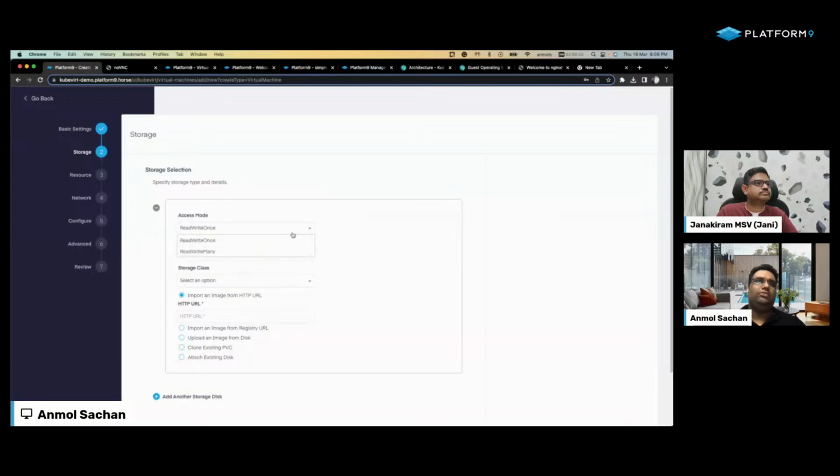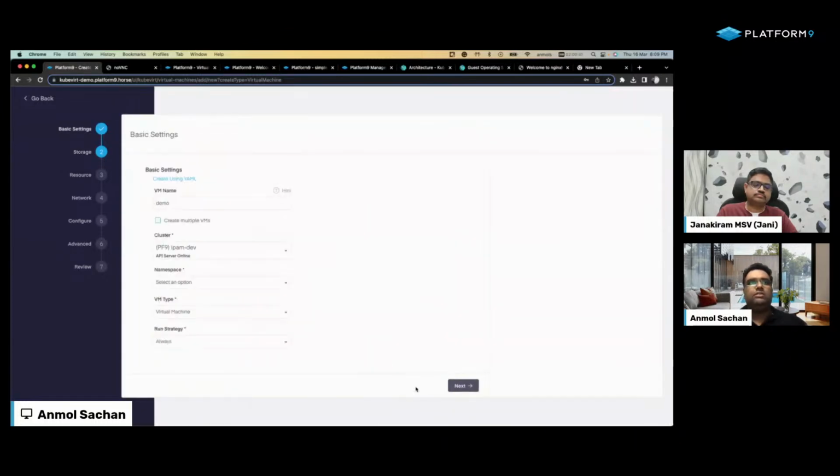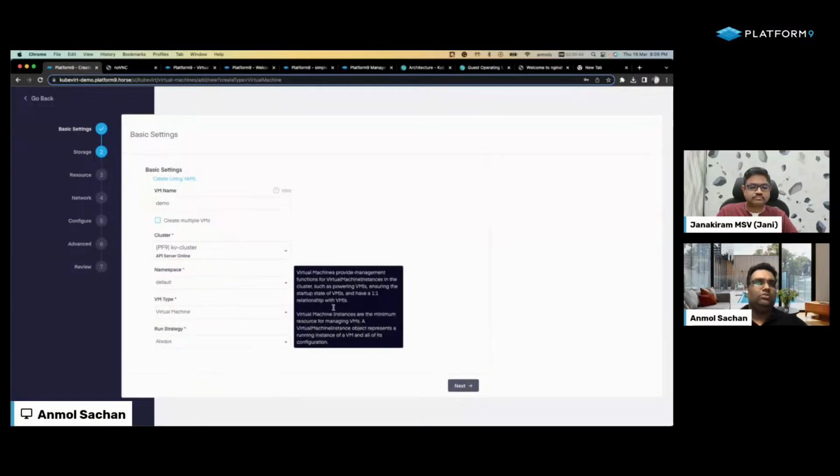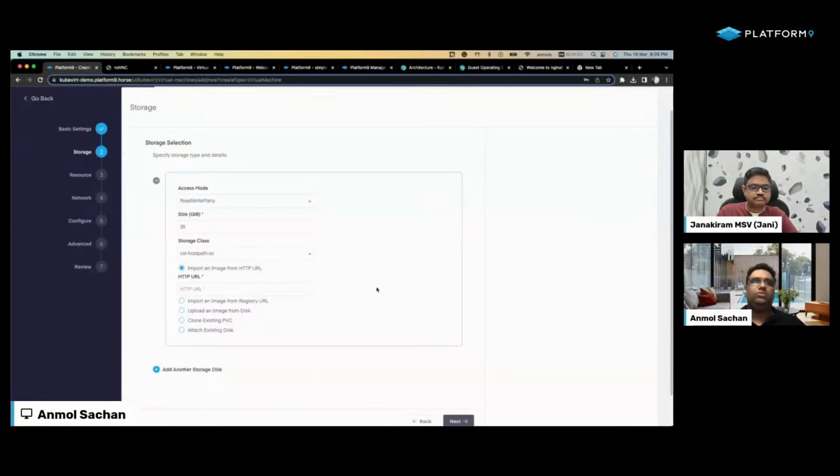Next, you can define the storage for your virtual machine. Let's say I want a 35 GB disk for this virtual machine. I do not have a storage class here, so let's change the cluster on which I run this virtual machine. I'm going to run it on the KV cluster and quickly choose default as the namespace. Coming back to the storage section, I will give a size of 35 GB of disk. Here I have a CSI storage class, which will give us the actual persistent volume claim for this virtual machine.